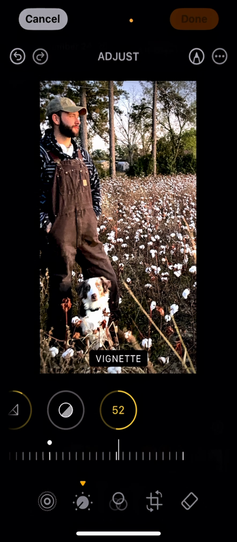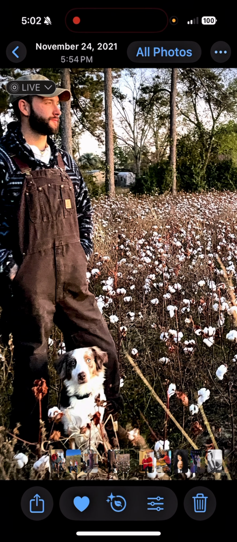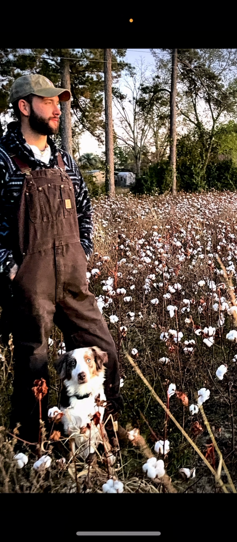All right, guys. And that's really a quick way, down and dirty, the poor man's way of making a widescreen picture a vertical picture, and adding a few little effects to it to make it look really nice.